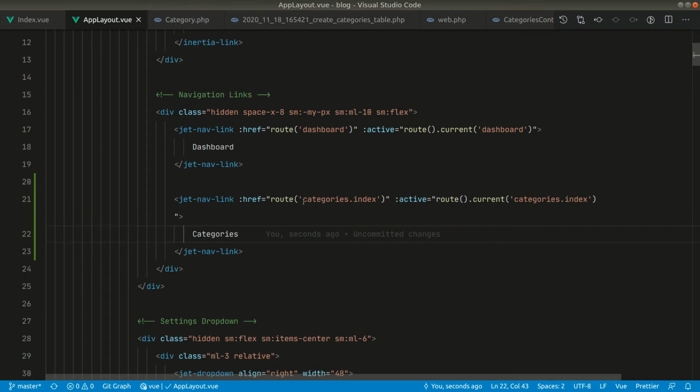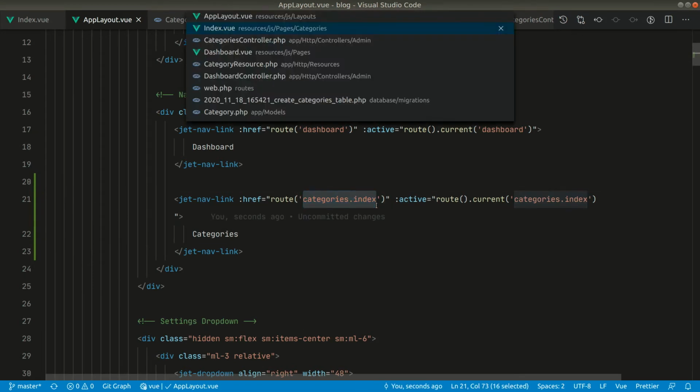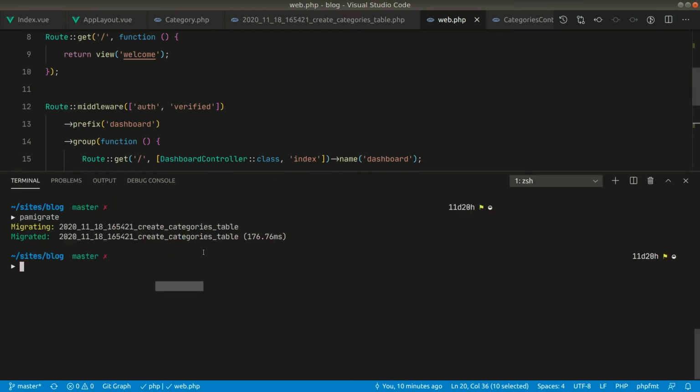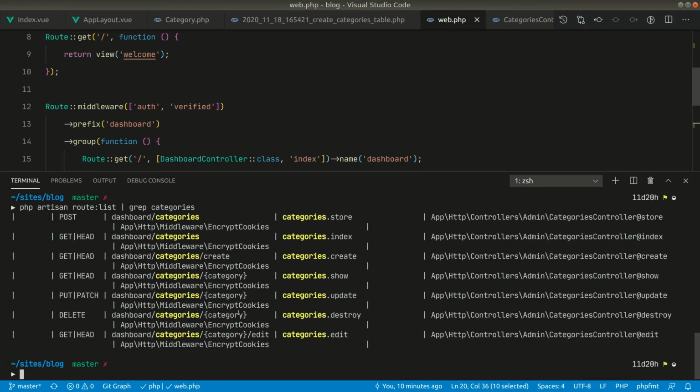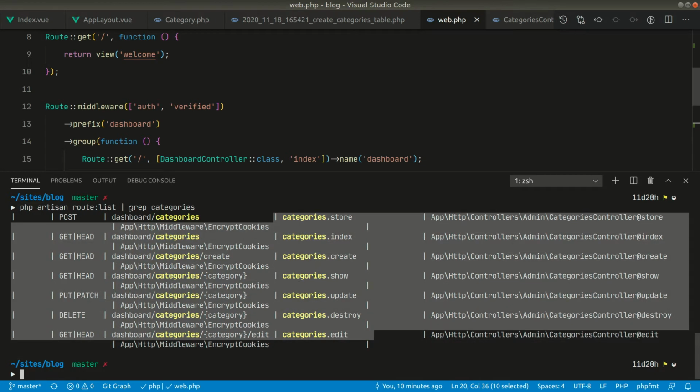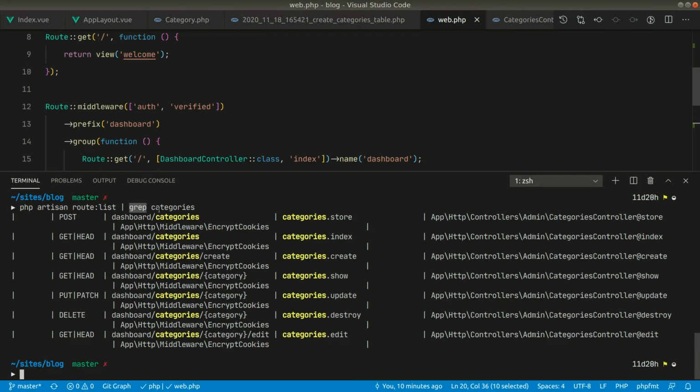Now if you are wondering where this categories.index came from, it is coming from this resource. Whenever we say categories, the index page will be categories.index, the route name, which I'll also show you from the route list. You can see here the names, categories.store, categories.index, and similarly for others. So you can see all this information from the route list, and this grep is filtering all the routes and only showing me those routes that have categories in them.